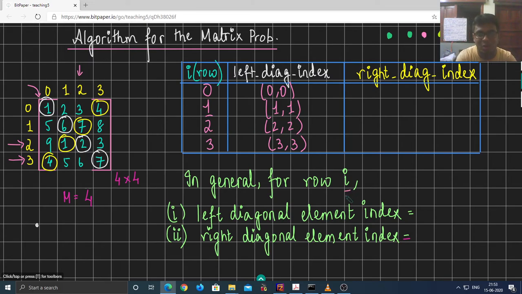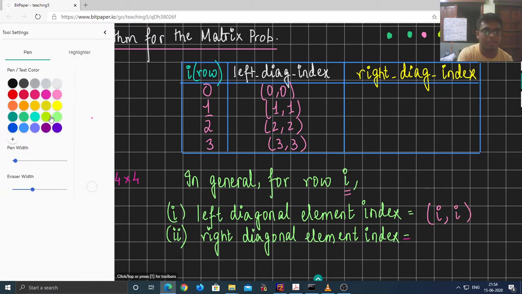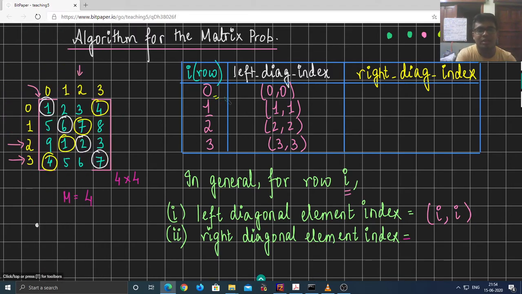So, in general, for I, what do you think the left diagonal element index should be? Pause this video for a second and think. I hope you gave a thought to it, and the correct answer is I, I. Alright, now let's move on to the right diagonal index for the time being. Let me get rid of these arrows now. So when the row number is 0, the index of the right diagonal element is 0, 3.